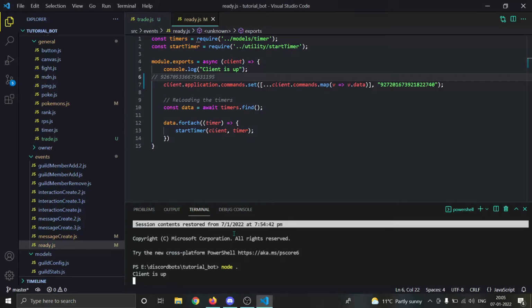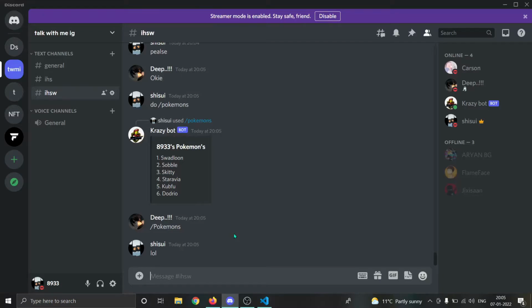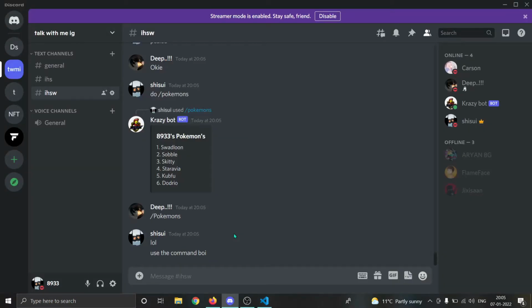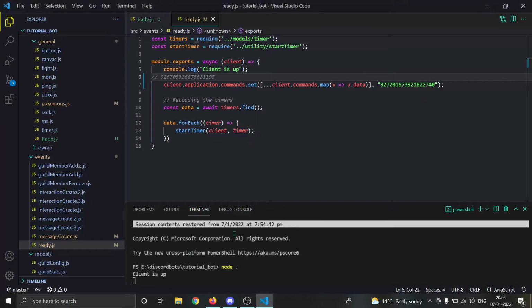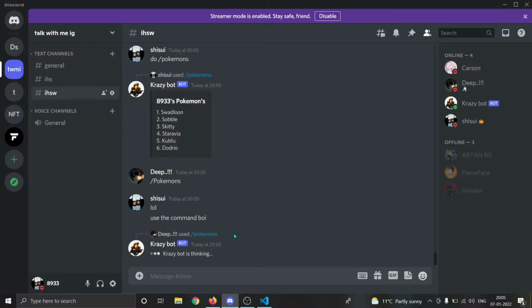All right, lol. Use the command, boy. These guys, man. But let's wait for him to use the command, and yeah, let's just wait for him. All right, there we go. I hope that this thing doesn't break, because that is going to suck, man. I don't really like when the thing breaks, but you know, stuff.